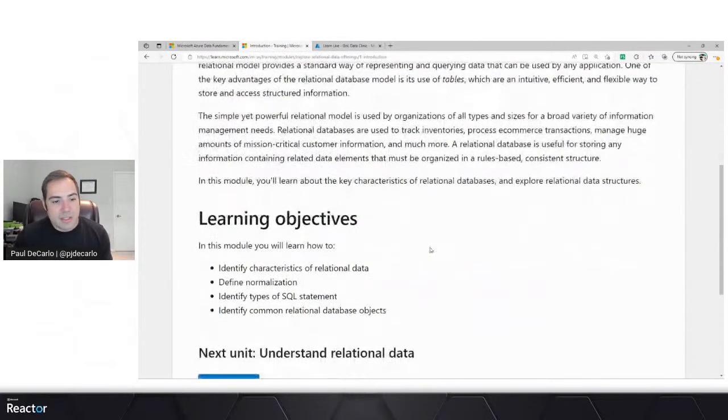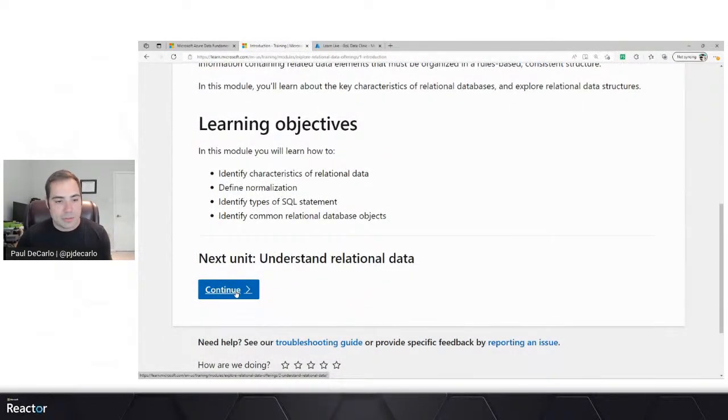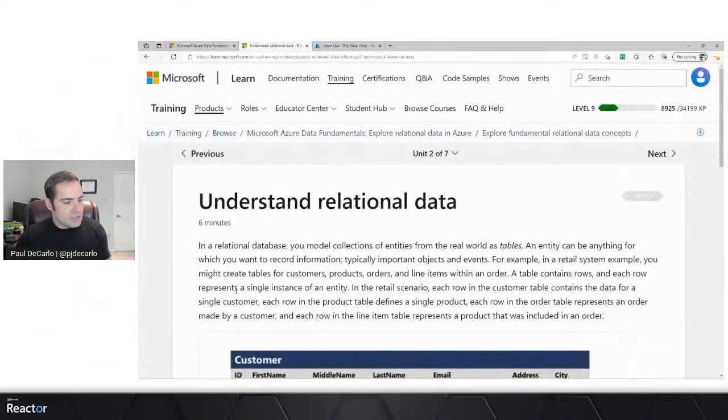So in this module, we're going to learn how these things work, what comprises them, and some of the key concepts to introduce you to SQL, or SQL as it's often referred to. So we'll begin by understanding relational data.